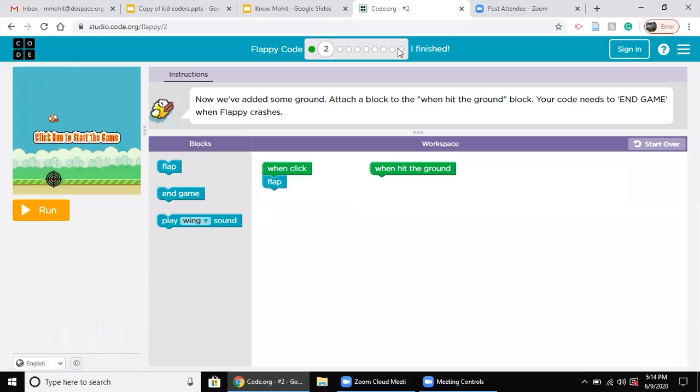Please write to me in the chat box if you are also working with me, and if you are done with puzzle one, or if you are still working on puzzle one. At any point of time, if you need any help, please write to us. I'm going to go back and show you this puzzle again if you need any help with the previous one.